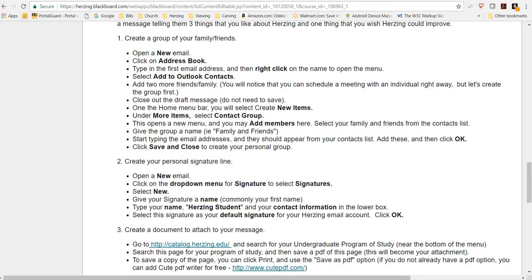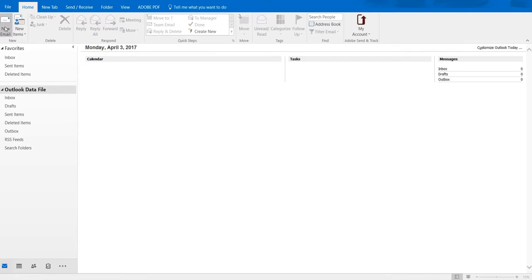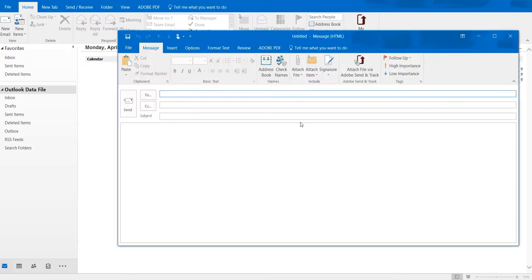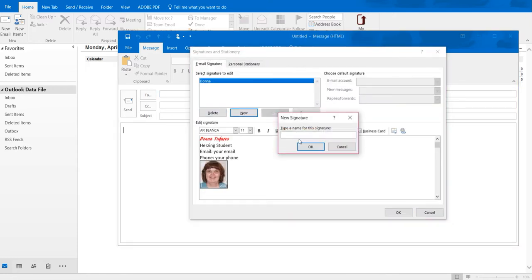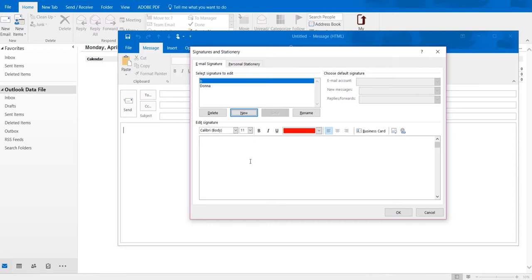Now we need to create a signature. To do that, click New Email. In the new email, you're going to click Signatures. Now, if you don't have any, you just click on Signatures and then click New, and it'll ask you for a name. I already did mine. As you can see, I named it Donna. Once you click OK, this box down here will be empty. Let me show you. I'll just name it B. And you see that there's nothing there.